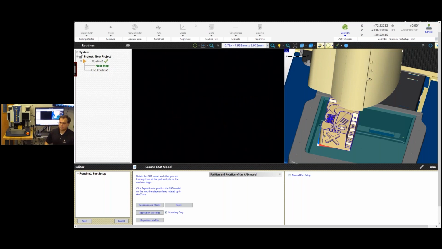Now, how we want to start our program is completely up to us. Whatever you're more comfortable with. We have a few different options that we're going to talk about today. But the first one is to use a part setup alignment. Okay. Now, part setup alignment is very similar, or I guess the same as what you were doing in Measure X or Measure Mind. Okay.